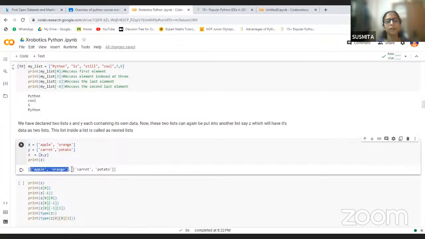Just understand this part very carefully, okay? So X is a list which contains 2 elements. Y is another list which contains another 2 elements. And now we are creating another list, the third list, which will contain these previous 2 lists. That means the first location of that new list is an entire list, and the second location of this new list is another entire list. Got it?